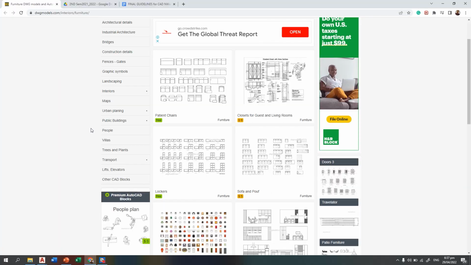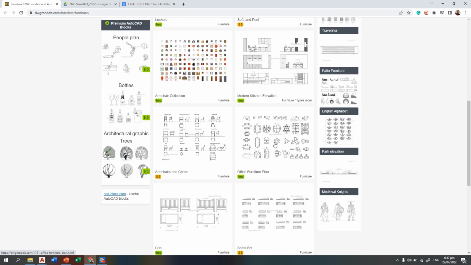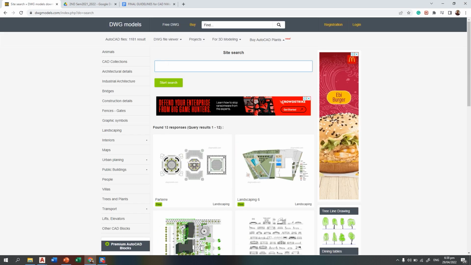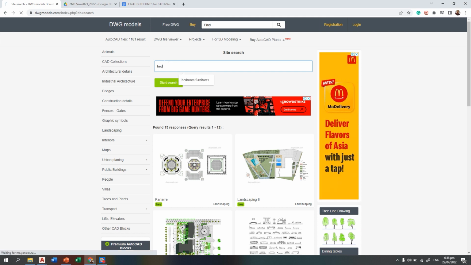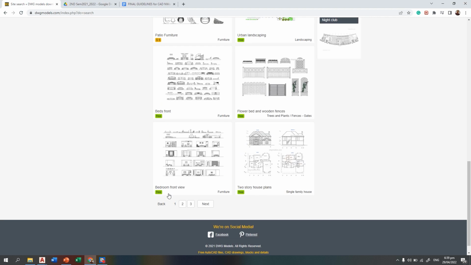So now I can download the furnitures needed for our projects, and those are the following: the sofa, the office furniture plan, because some of the office furnitures plan are needed in our projects. Also, you can search here. You can type on the search site bed to find the furnitures for the bedrooms.